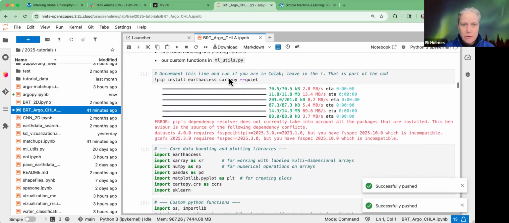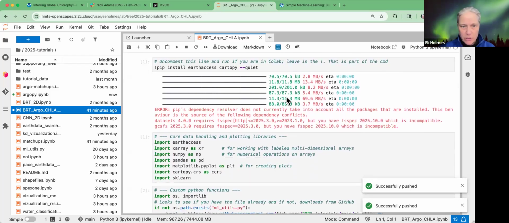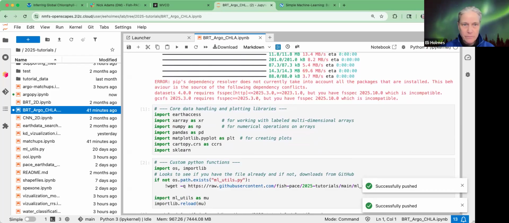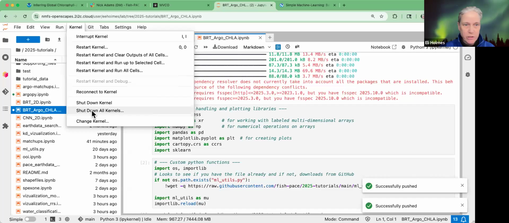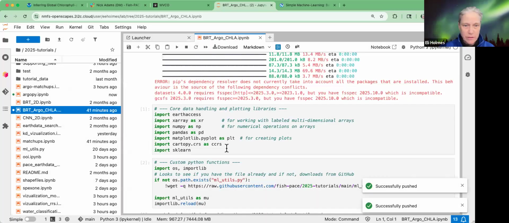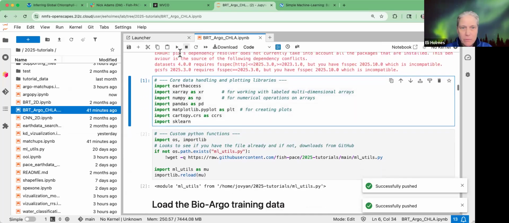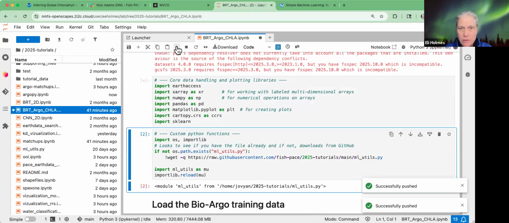Okay, so I don't need to run that because I'm on the JupyterHub. I am going to shut down all kernels. I got 3 running. Let's just make sure I have plenty of data. Okay, great. All right, so load up this.